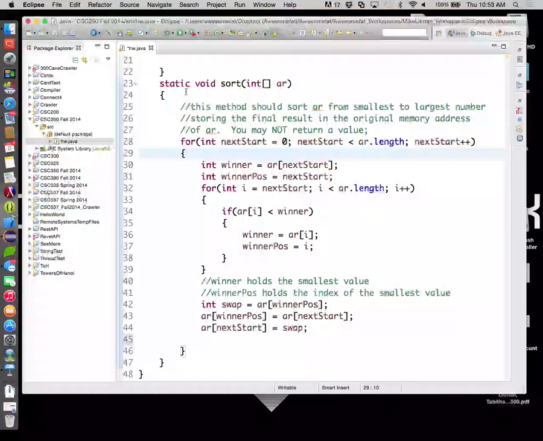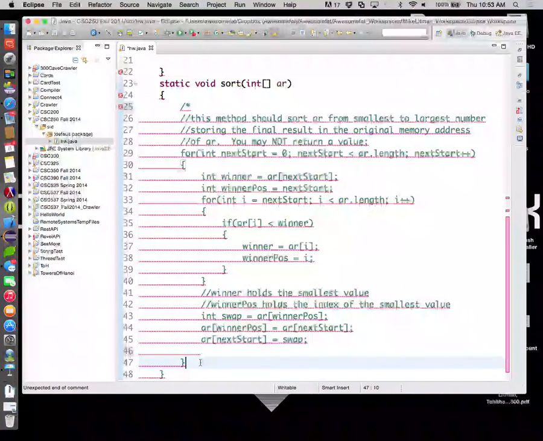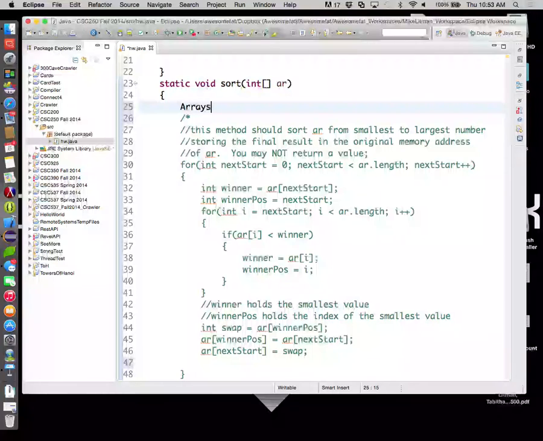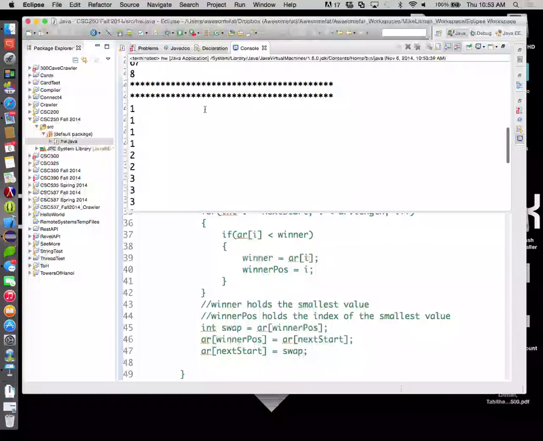Yeah, so really you could have just commented out all this code and just said Arrays.sort. Okay, thanks. And there we go. Not allowed to use that. Still not allowed to use that. Okay. So officially not allowed to use.